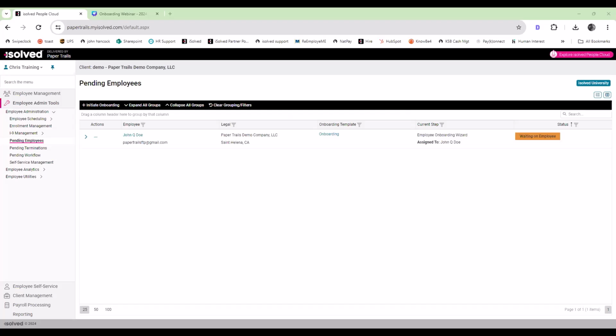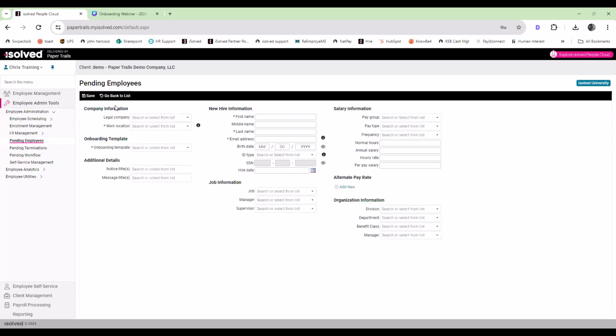So the way that starts is coming right in here to isolved. We're going to go to the employee admin tools on the left, employee administration, and then we're going to go to the pending employees screen. This allows us to go ahead and kick off onboarding. I'm going to hit initiate onboarding here, and we're going to fill out some very basic information.